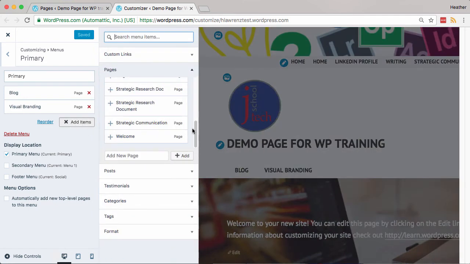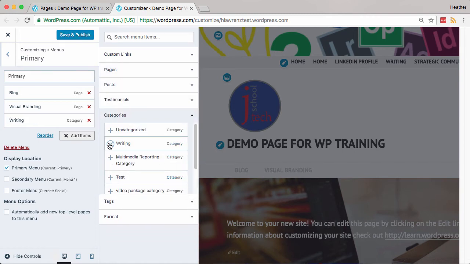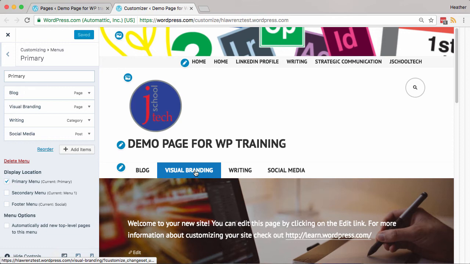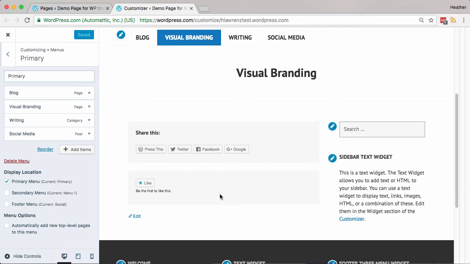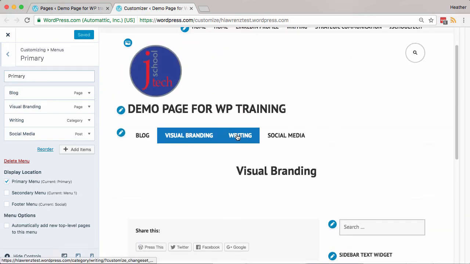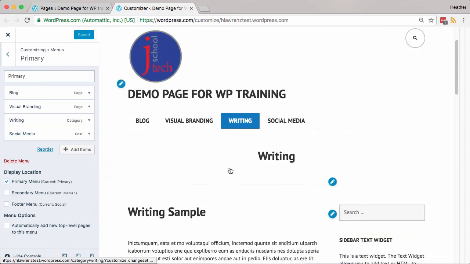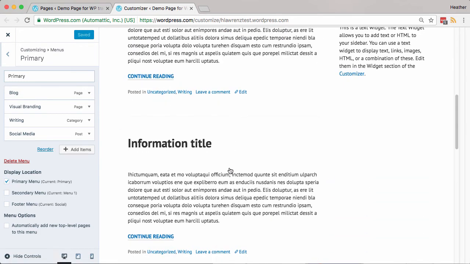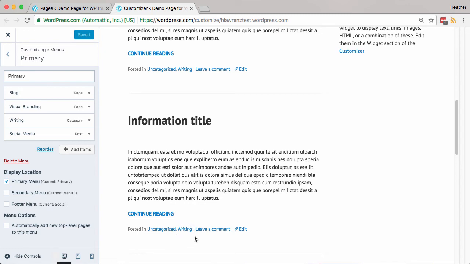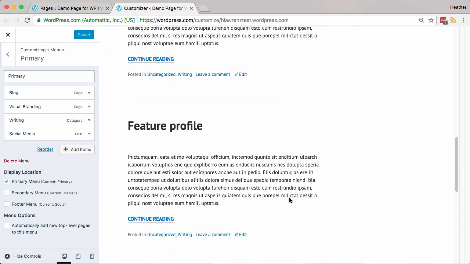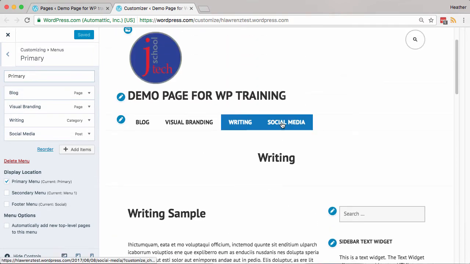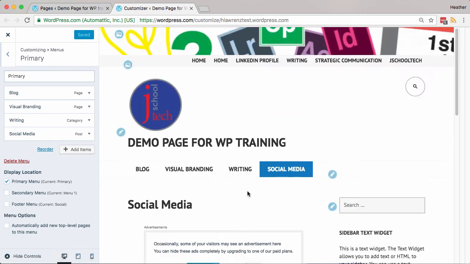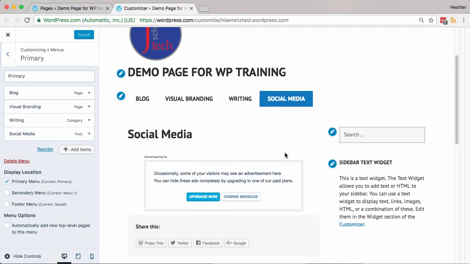I'm going to add some more content here. Let's say I want to have categories, I want to add my writing. The way this works is my visual branding page is just that, a page. A page is a single item of information. Writing is going to be a category. I have some things in here already. These are items that I've tagged as writing, and I'll show you what that looks like over in the posts page. That would allow me to collect all my different writing samples. And then I have a social media post that I could just pop in social media.